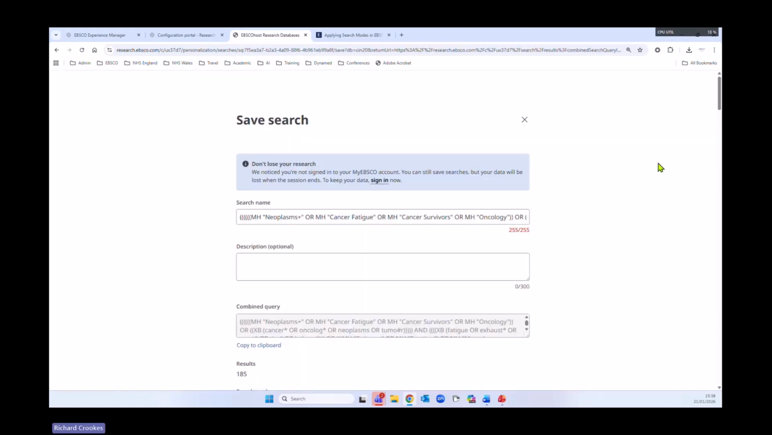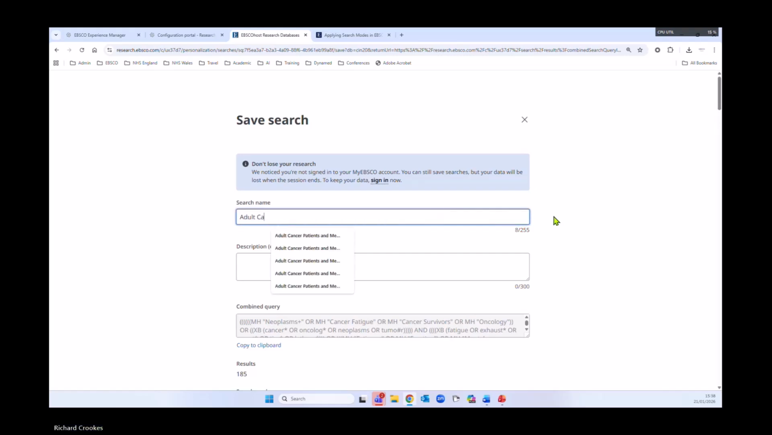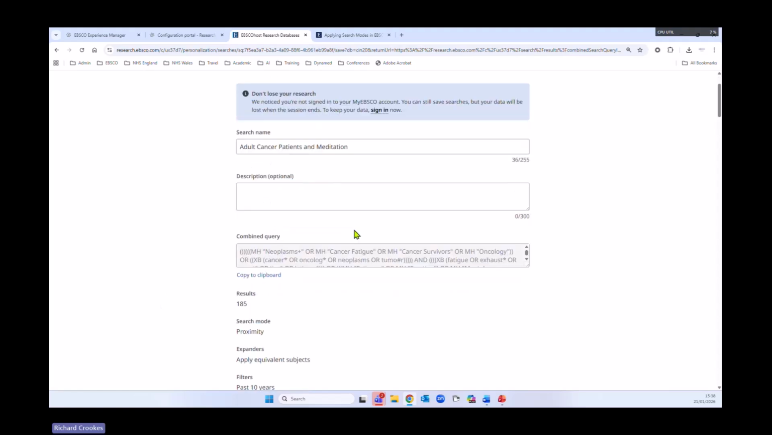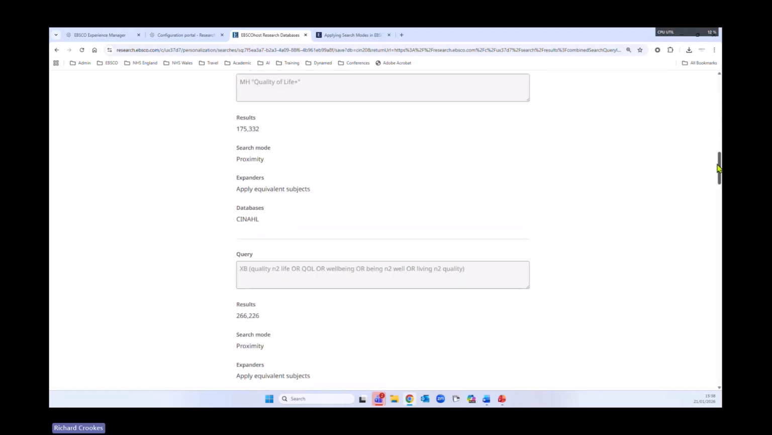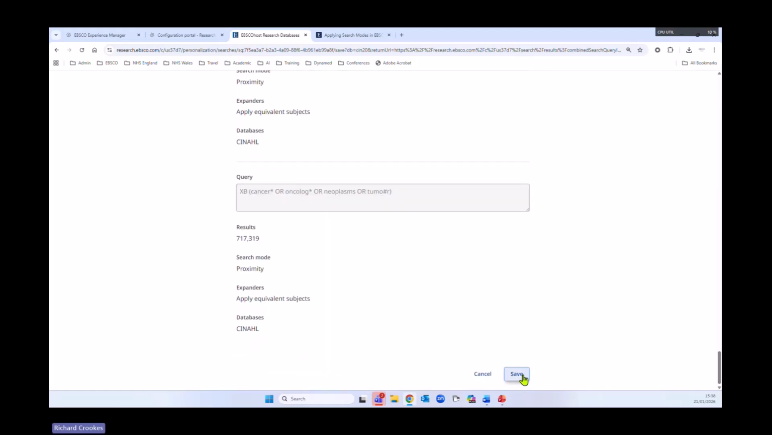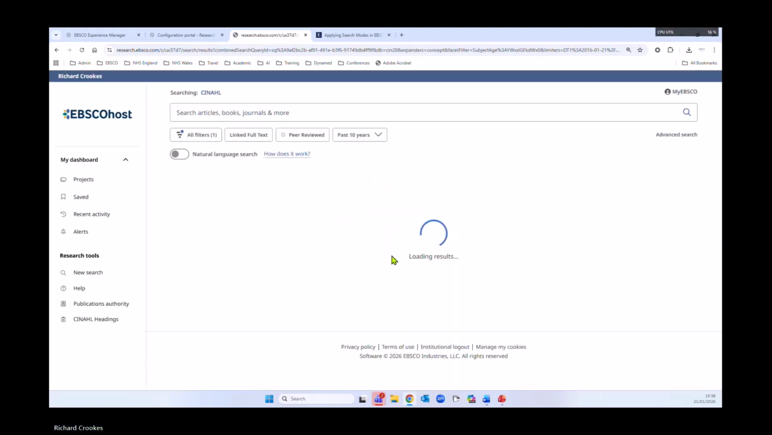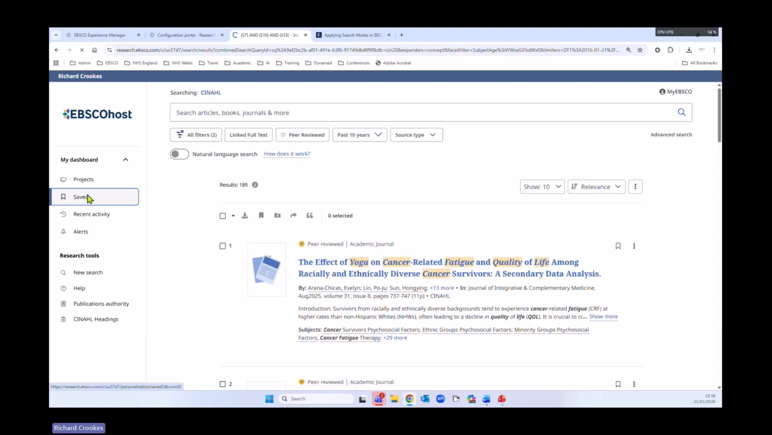Okay, and then you can edit the title here, for example. So you can clear this and you can just put adult cancer patients and meditation. Okay, so I'll probably review this in the next session because we typically cover that when we're processing results. But again, the combined queries here, and then you would save this. Okay, and that will be stored. Save now, click close. It would be saved in the save folder on the left.